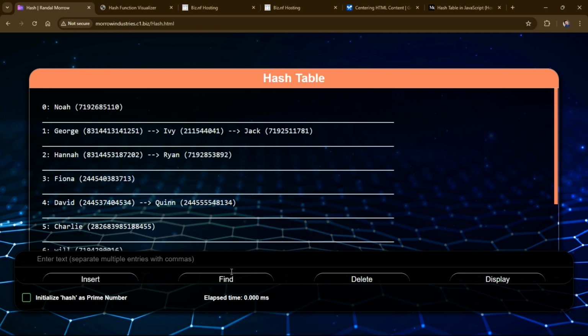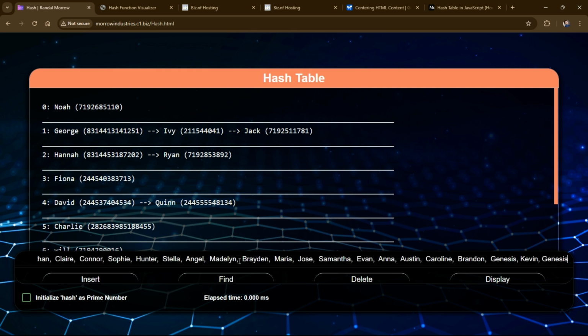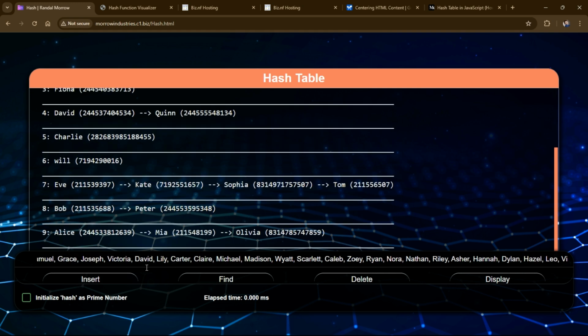Now, in order to show you the difference between using a prime number and not using a prime number, the only way to do that is to use bigger data sets. So if we start off with 1,000 names that I'm about to put in here, it's actually technically only 100 duplicated 10 times, just for the sake of names because I didn't want to have to try to create more.